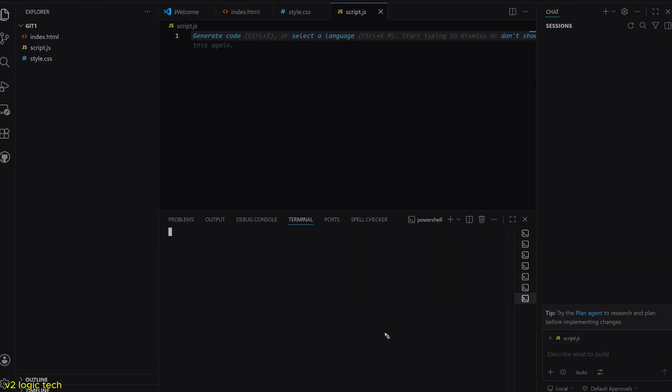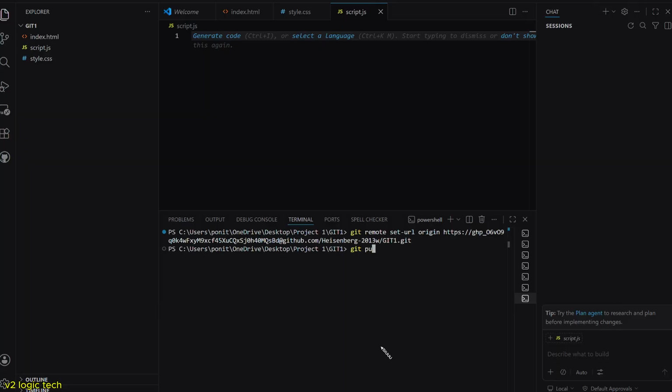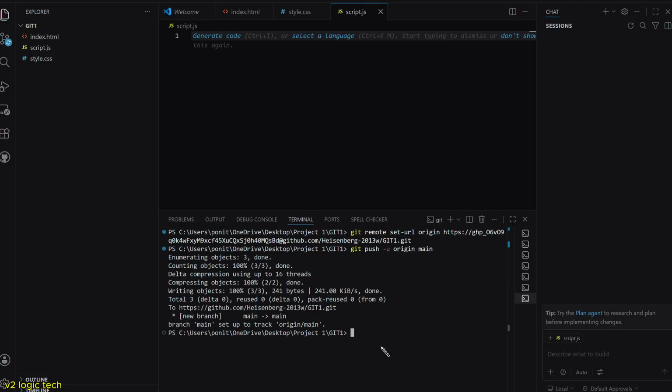Back in the VS Code terminal, type git remote set-url origin, your token link. Then enter your username and folder name. Finally, type git push origin main. Now your folder and files are successfully uploaded to GitHub.